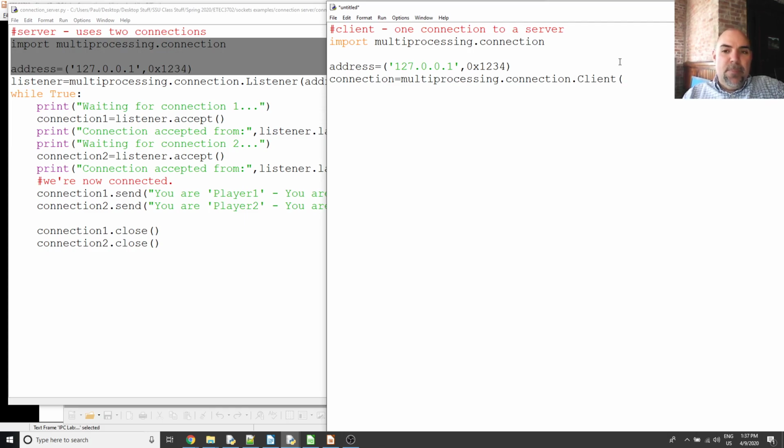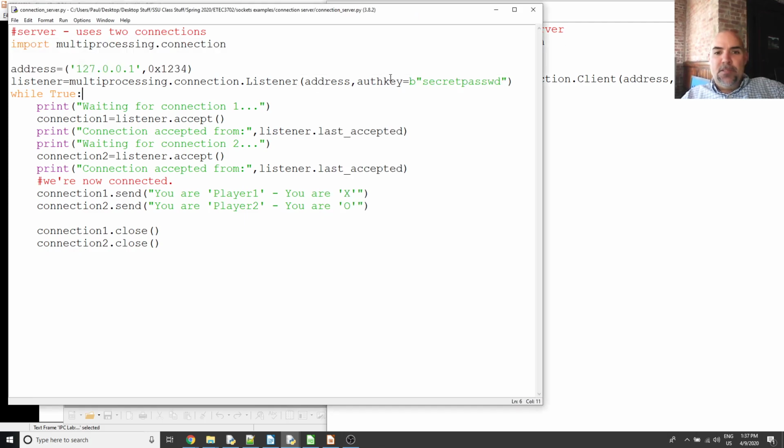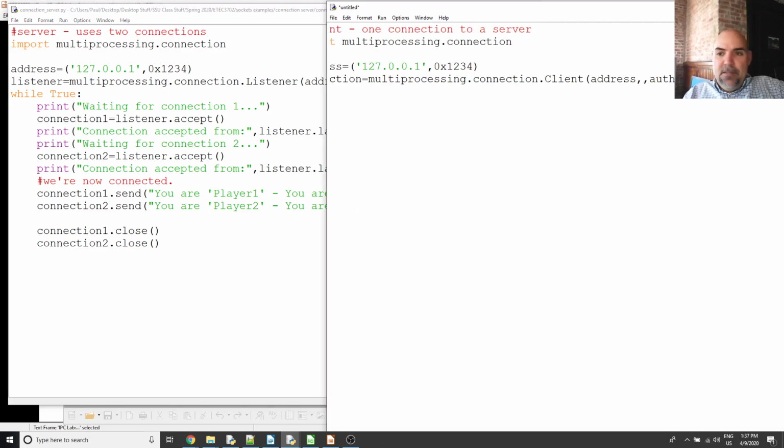So there's client. And what do we pass to client? We pass in the address, which is the same address that we're connecting to that they're listening on. And we're also going to pass in that same password. I forgot what I called it, so we'll just copy it from over here. Secret password. So we put that there.